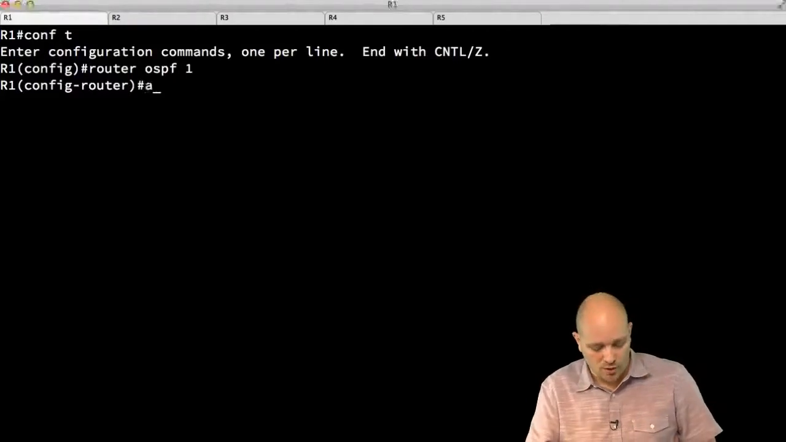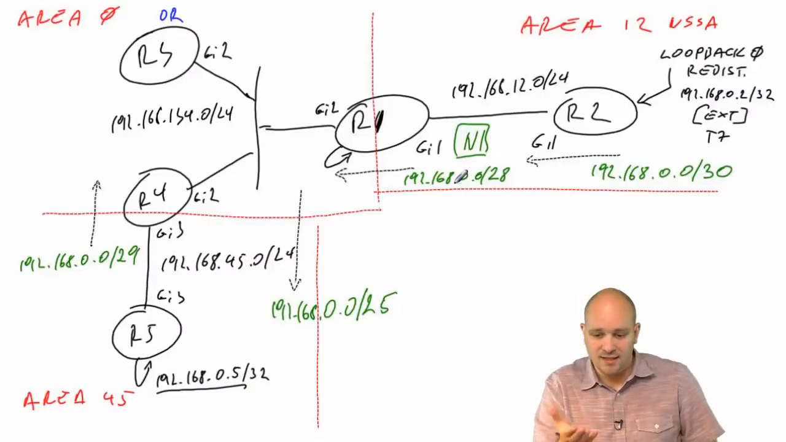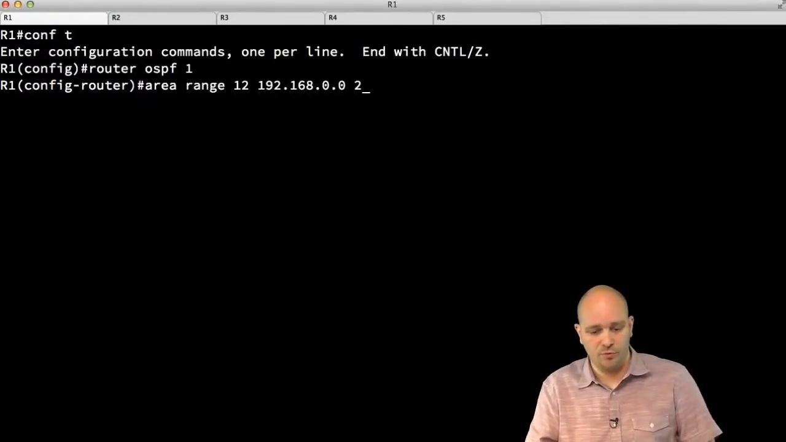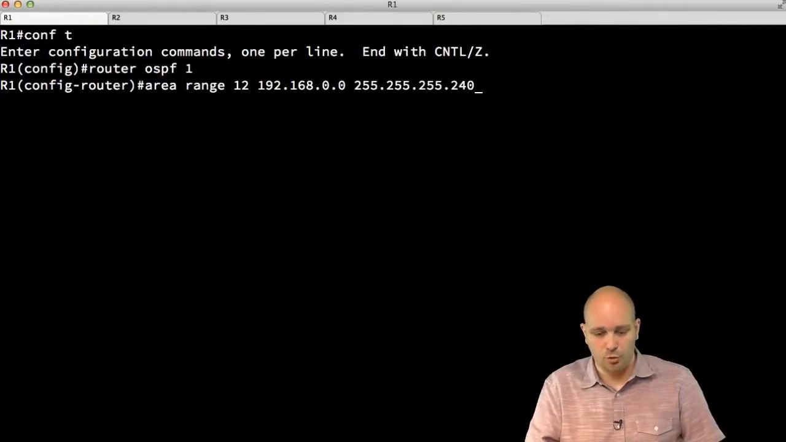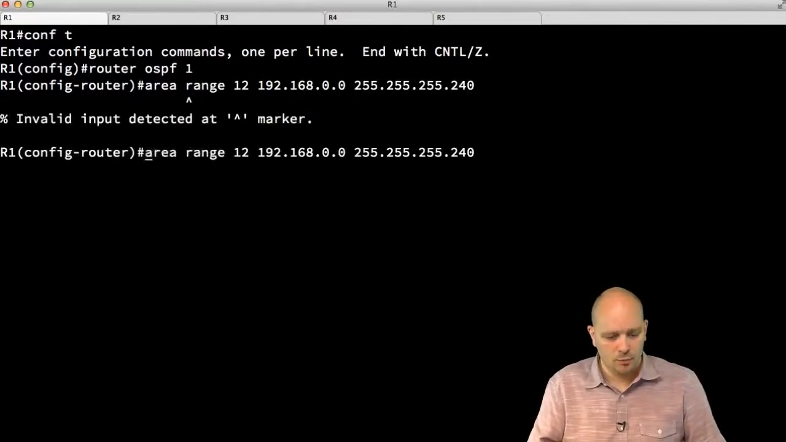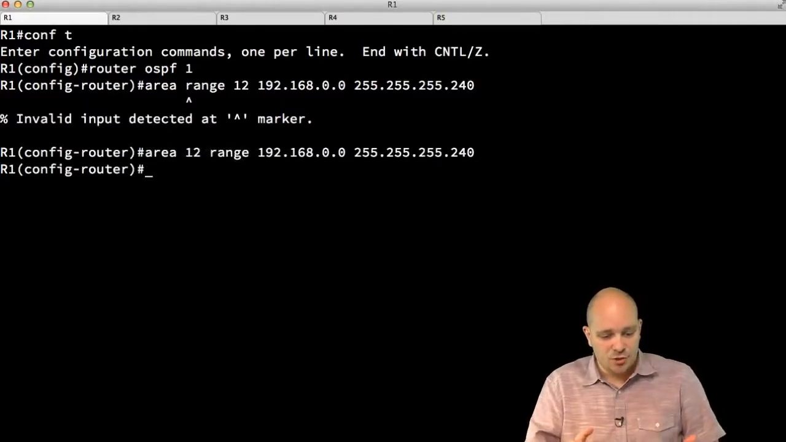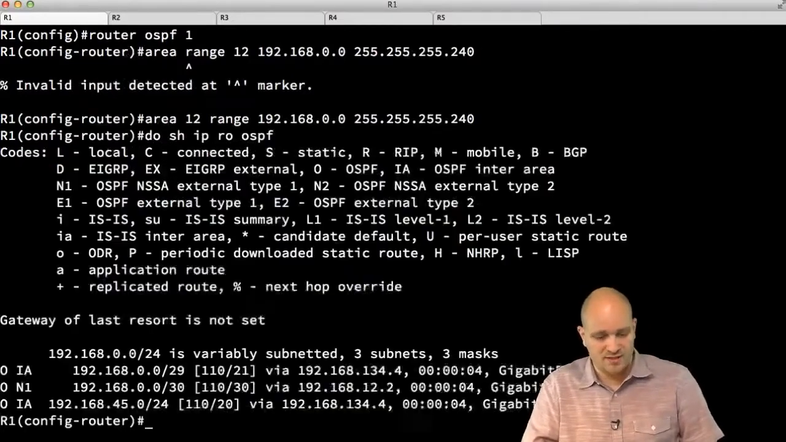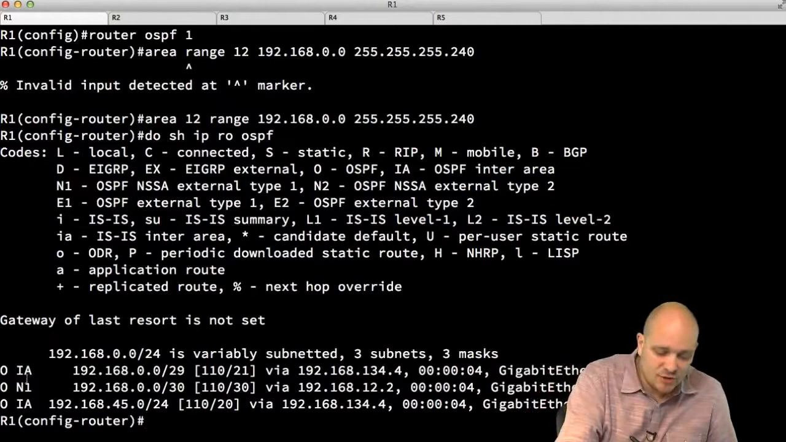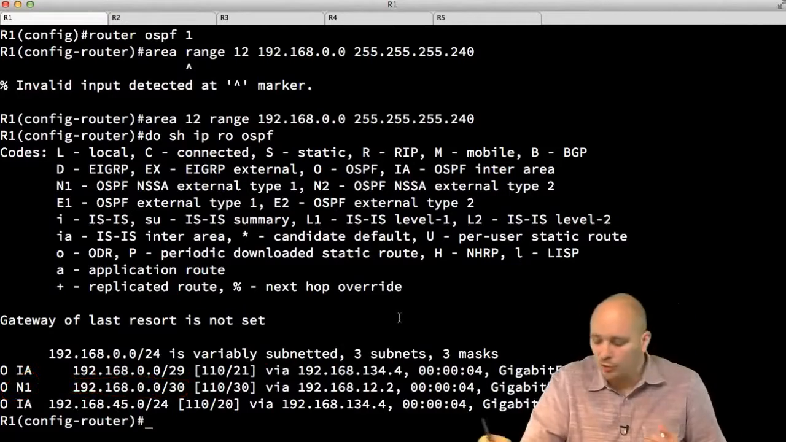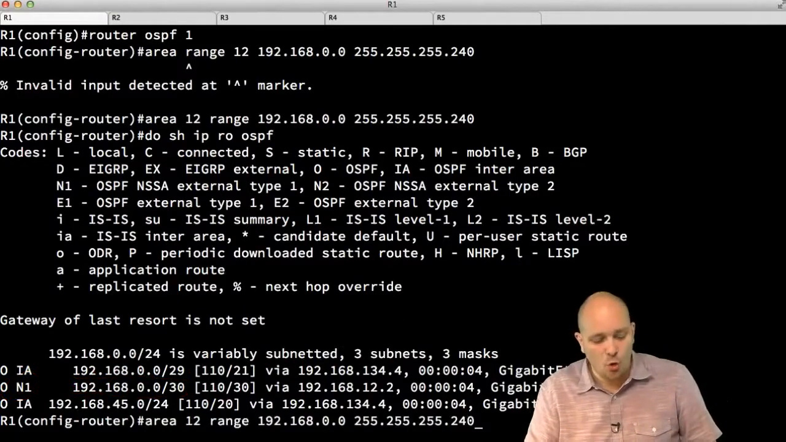So I'm going to go to R1 and I'm going to say area 12 range 192.168.0.0 255.255.255.240. Slight mistake there, apologies. So now if I do show ip route ospf, I don't have the discard route. I don't have the discard route because this summary wasn't affected. It did not affect this prefix here. This is what I wanted to summarize, but it cannot be affected because this summarizes only internal routes.